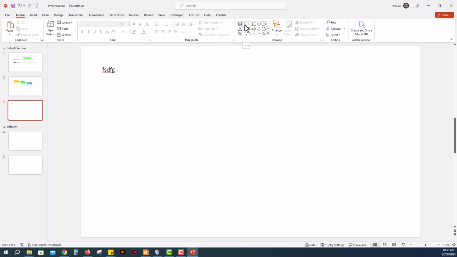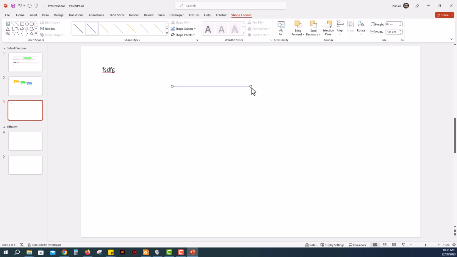Just come here, select the line, select one point and drag it where you want. Okay, you can make the lines straight, or if you want to change the direction of your line, just select one end of this line and you can change the direction, either incline, decline, down or up. It's all about you.